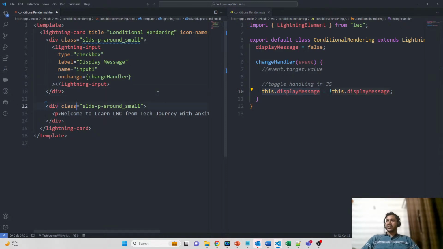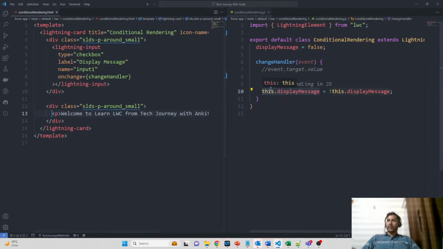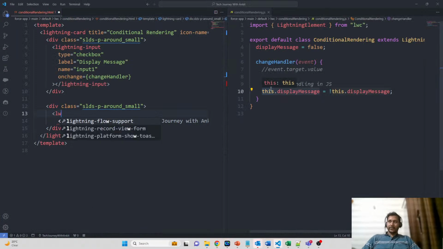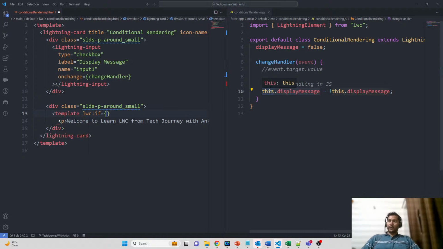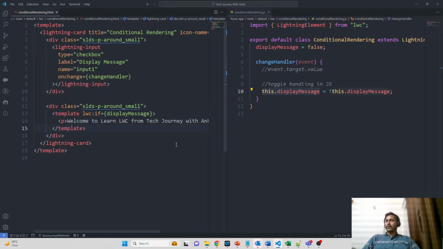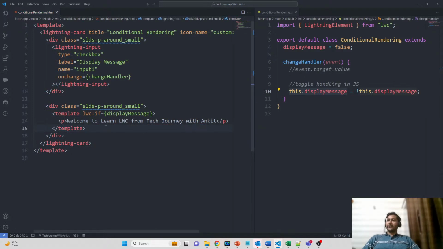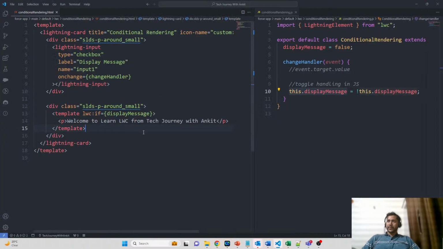To display the message conditionally, we discussed that we have one option available, that is lwc:if. So here I first put a template, and here I put lwc:if. I want to display this message only when the value is true. So I put displayMessage. In case the value is false, how do we check for false? You can directly go for lwc:else. So here I use lwc:else to check that value.